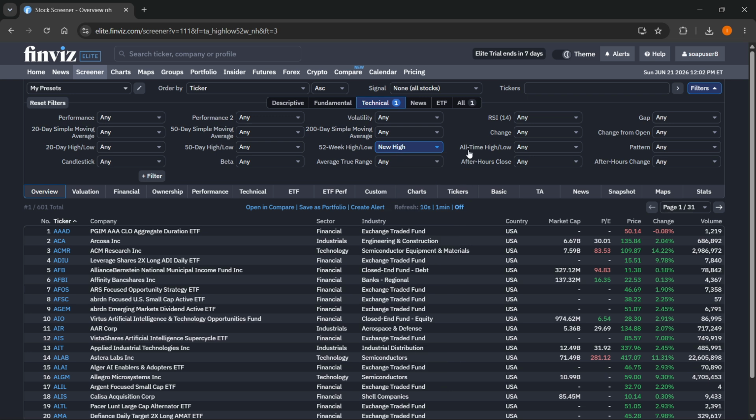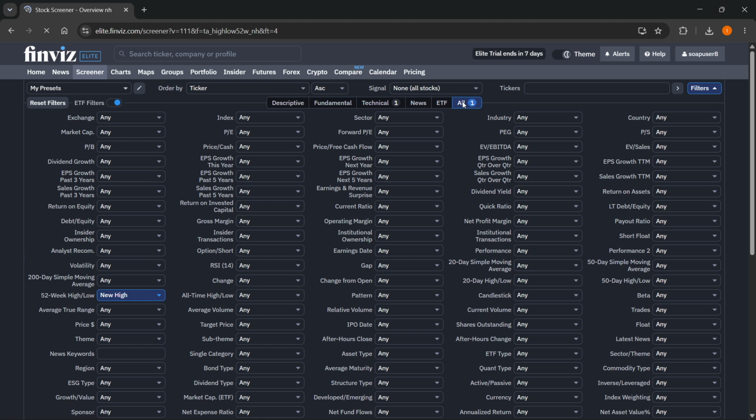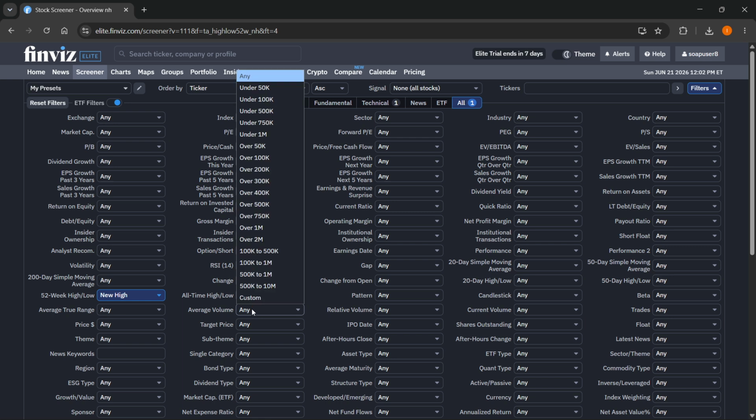Okay, and then what I like to do is go to the all tab over here, because inside all you can see the broader criteria and all the other things as well. And then what you can do is go, for example, here to where it says average volume, and then you can click on over here, and you could do, for example, something like over 500k, so 500,000. That's usually what I do. You could also go for 750 if you want to. I'm going to go for 500 right now.